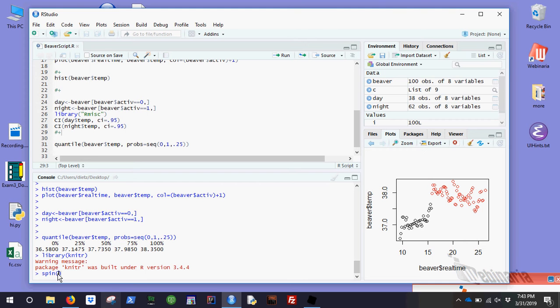But spinning is a pre-processing step that we're going to do to turn our R file into an R Markdown file. So let's see, we're going to do spin, what is the name of the file? beaverscript.r. But I don't want it to also knit. So I'm going to turn off the knit flag. Okay, there we go.